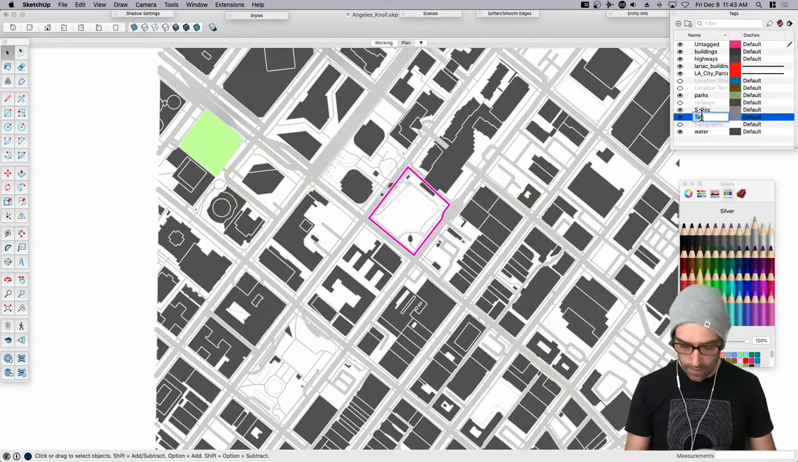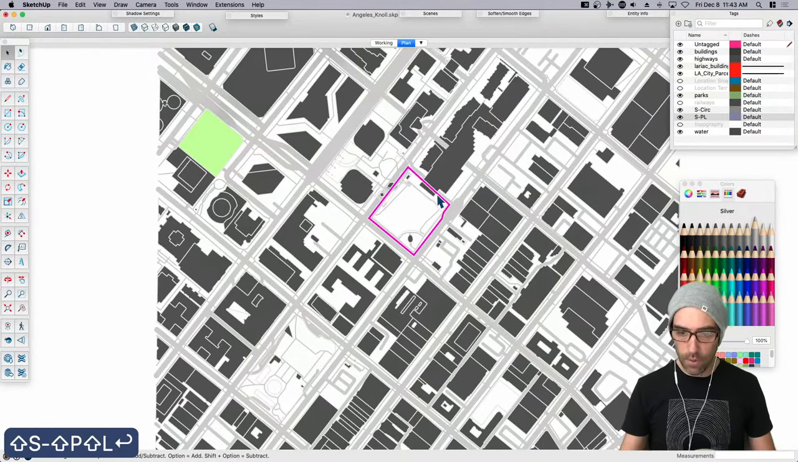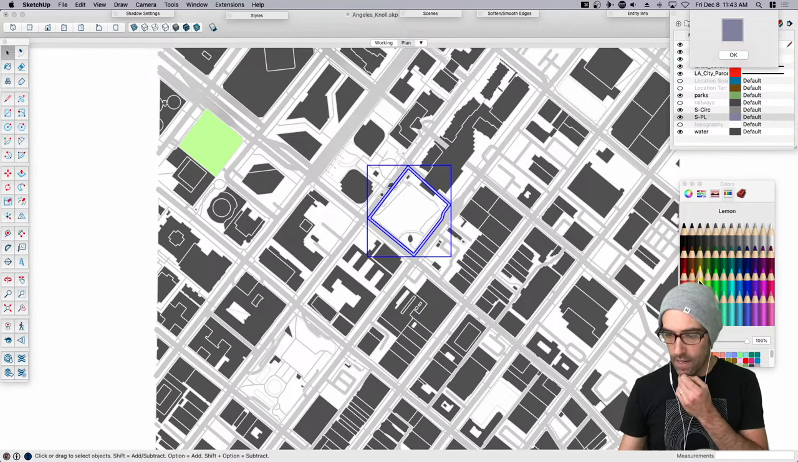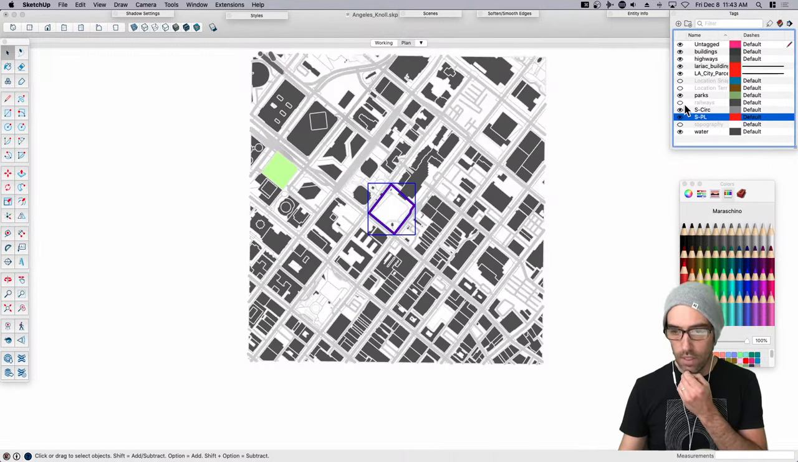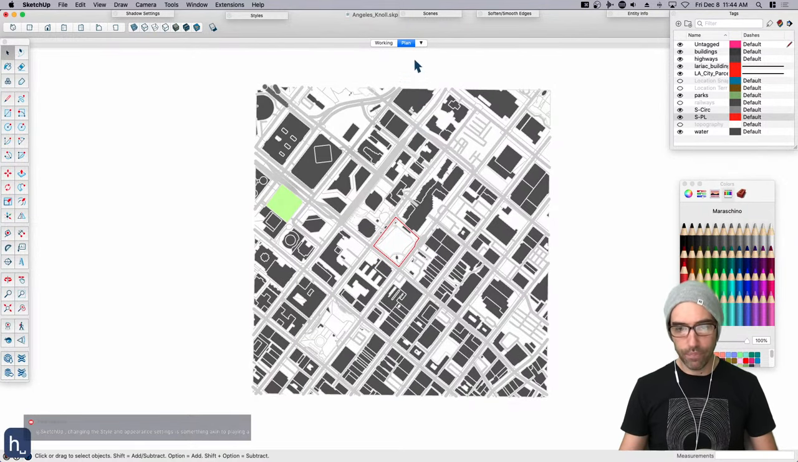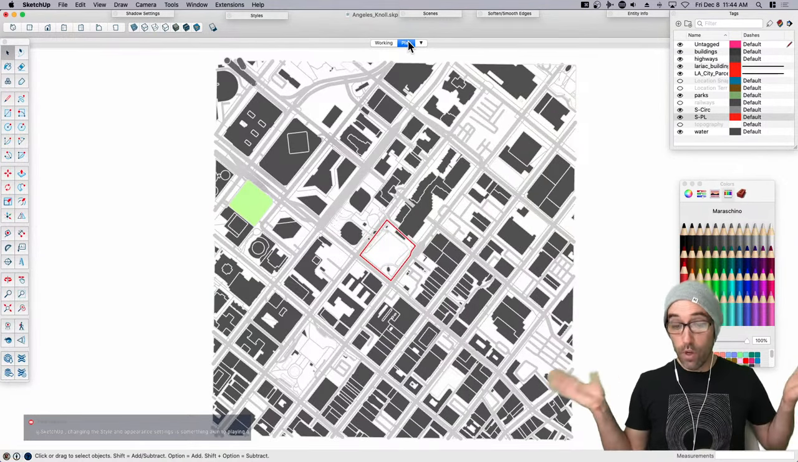So I'm going to create a new tag. I'm going to call this P line, or property line, and assign this to a new tag. The reason is that then I can use the color by tag override to try out some different color styles. All right, so we know where we are in the world.